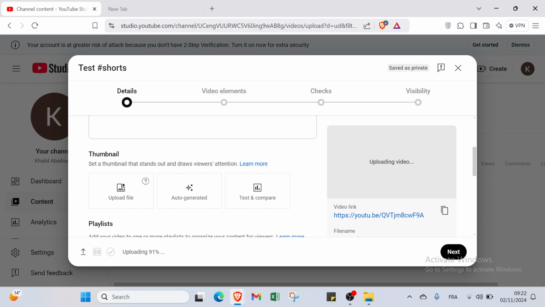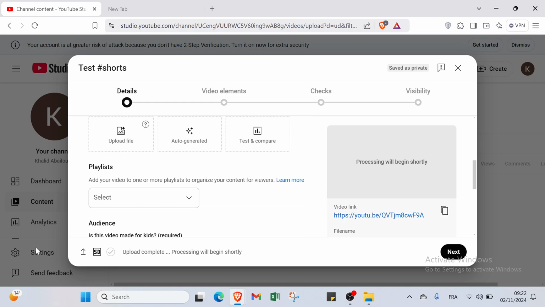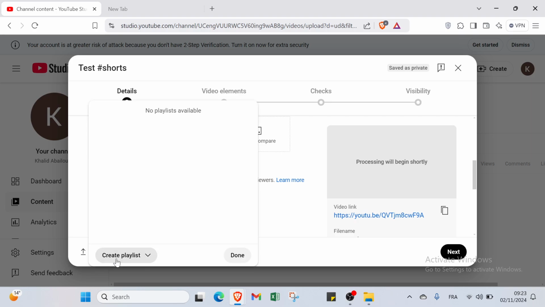And then here we have the option of thumbnail. Set a thumbnail that stands out and draws viewers' attention. Then I will upload a file, or auto-generated, or test and compare as well. Now about the playlist, I will add my video to one or more playlists to organize my content for viewers. I will select the correct playlist, and I will click over done.